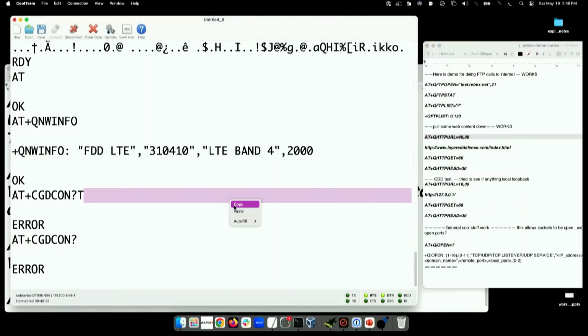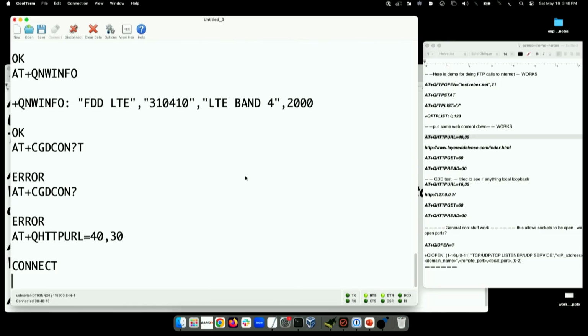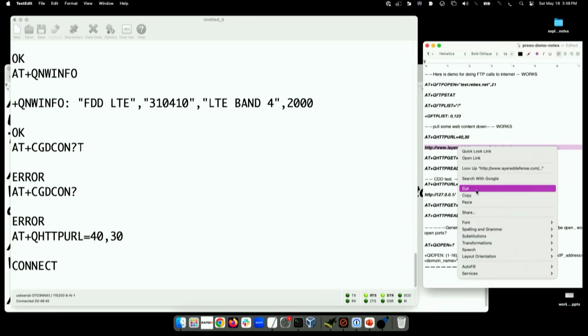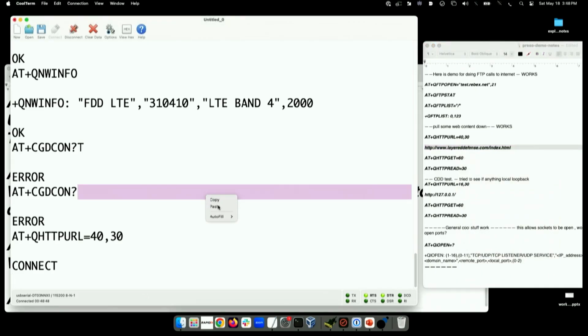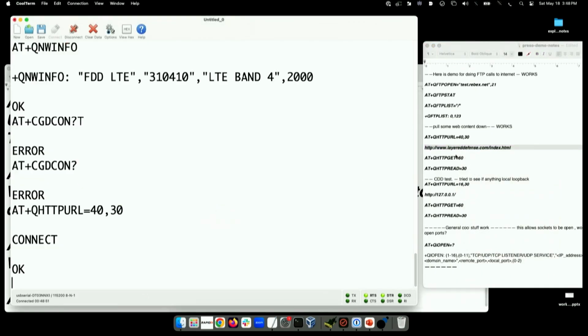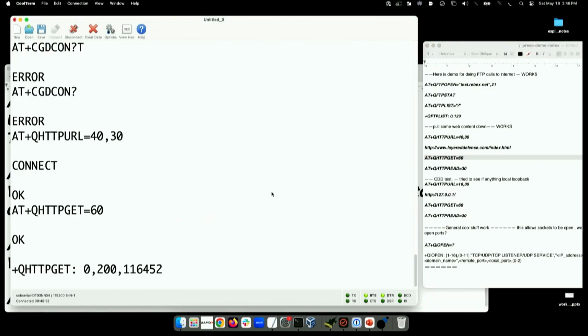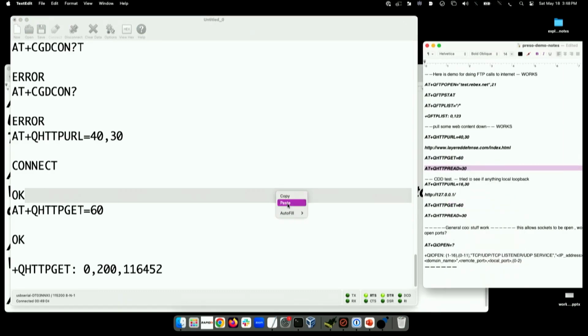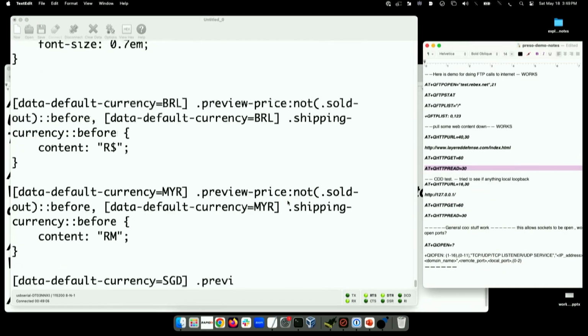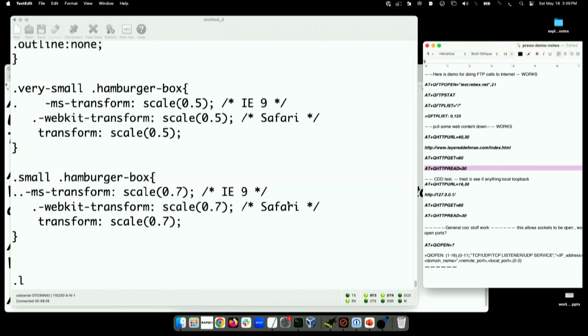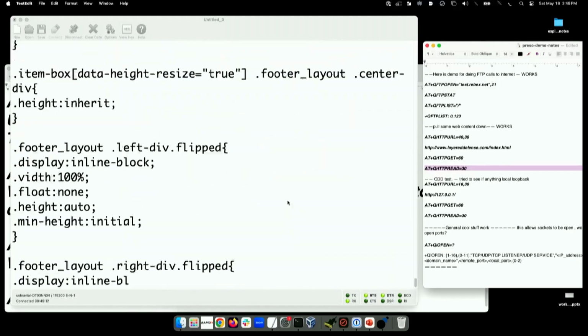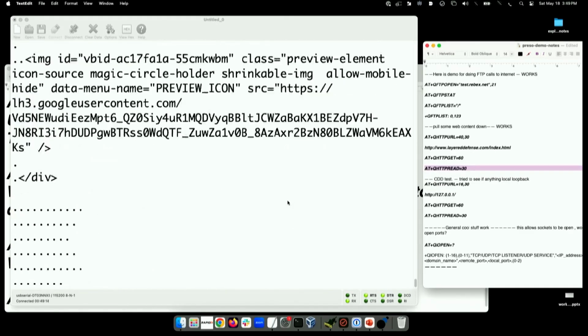So we're going to actually connect it out. We're actually going to point it to a website. Okay, and then now we can do this before it goes to power down. There we go, HTTP GET. There you go. So we're actually able to take this device. So we can do FTP connections with this.